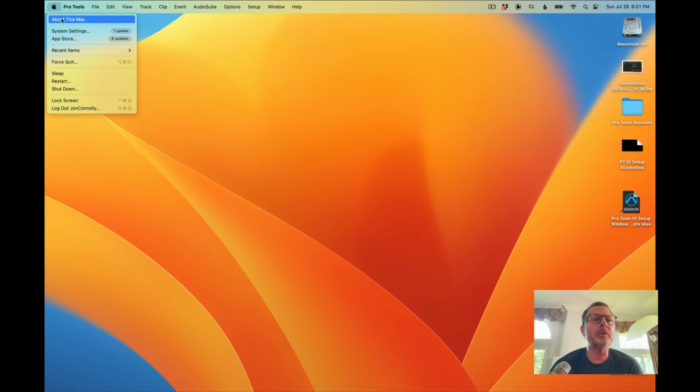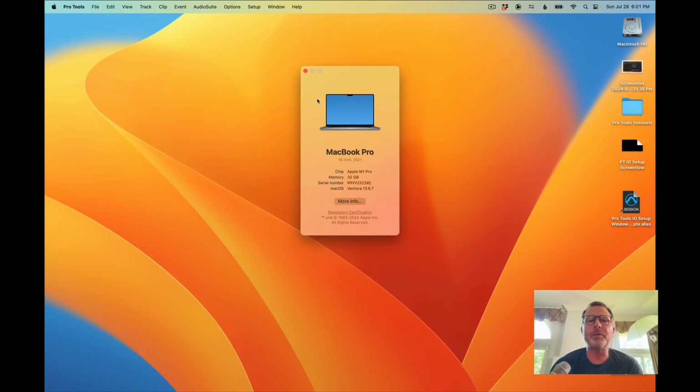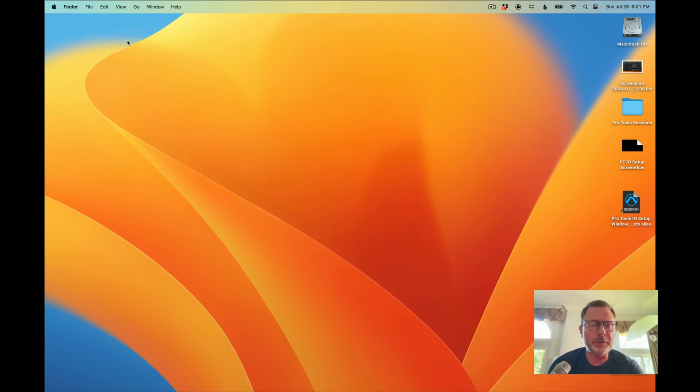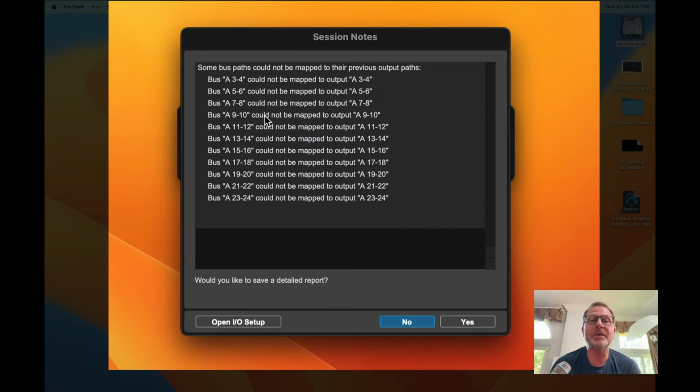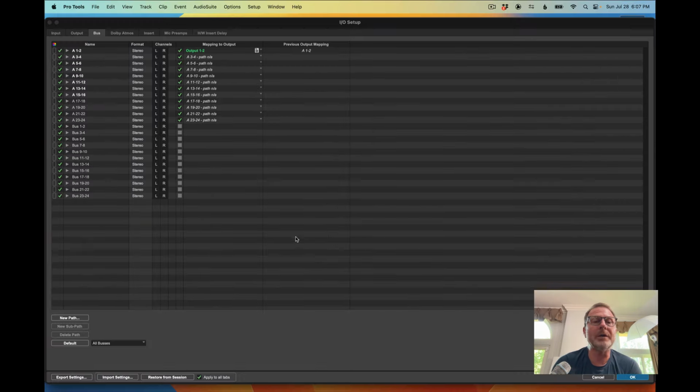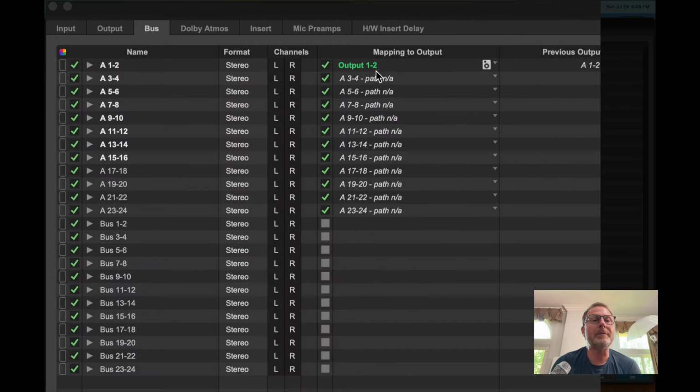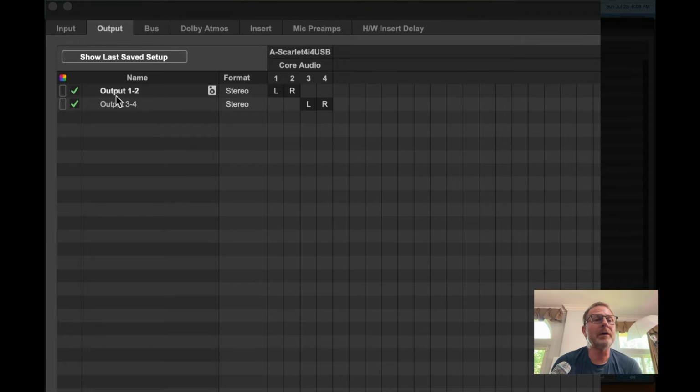We'll go over here to About This Mac, and this is a MacBook Pro, and I have Pro Tools open. I'm opening the session that came from the HDX session with individual hardware outputs. I'm opening it on my laptop that only has a Focusrite with four outputs, but I'm only using two. I need to resolve this mapping issue, so I'm going to go to the I/O Setup window, and I can see the bus tab is showing that there's a bunch of physical outputs that are not available, right? I only have 4. I'm only using 2.